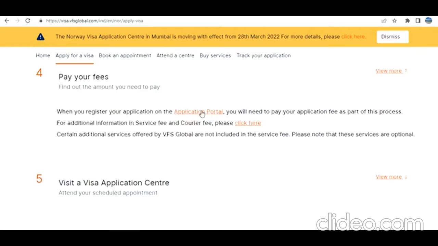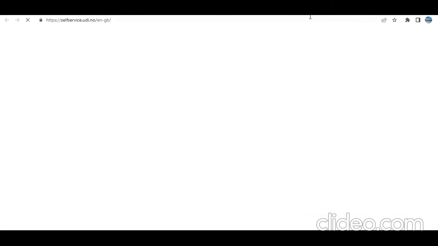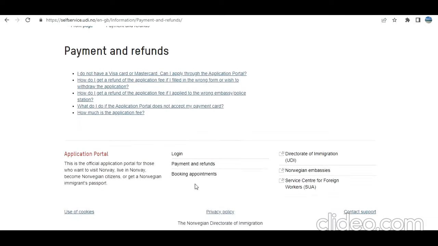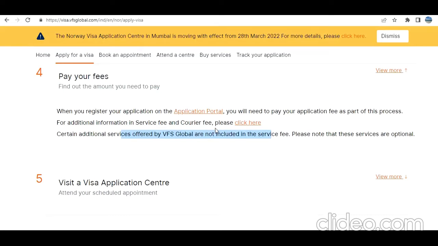Now if you want to see how much amount you need to pay, when you apply, only there itself you are going to pay, but for additional service and courier fee you are going to pay here. Certain additional services are not included and these are optional. Okay, so let's see. Payments and refund. So they have not given the information, but it's general fee. I'll still find out. See, there's a link.